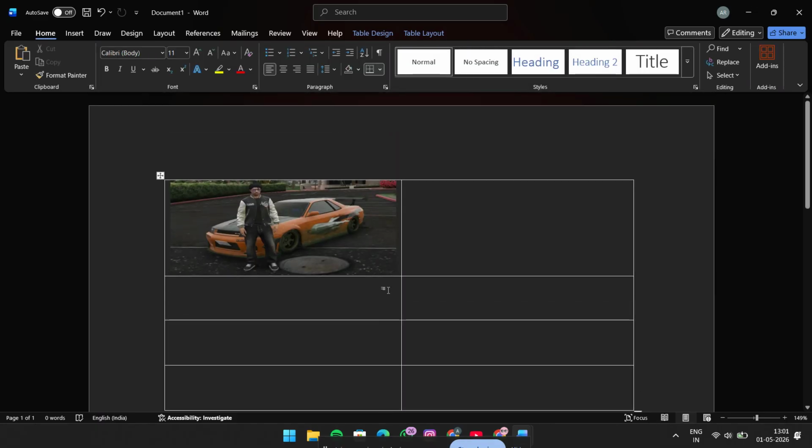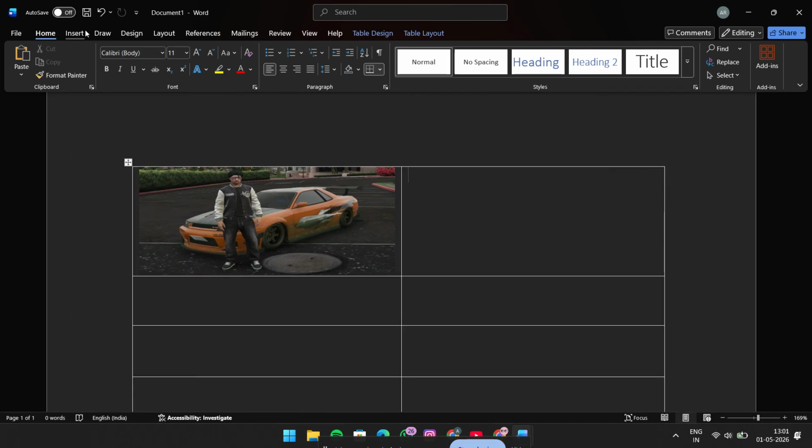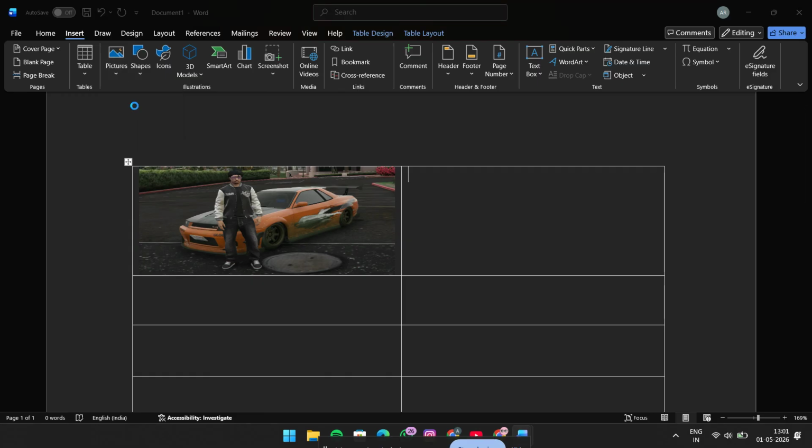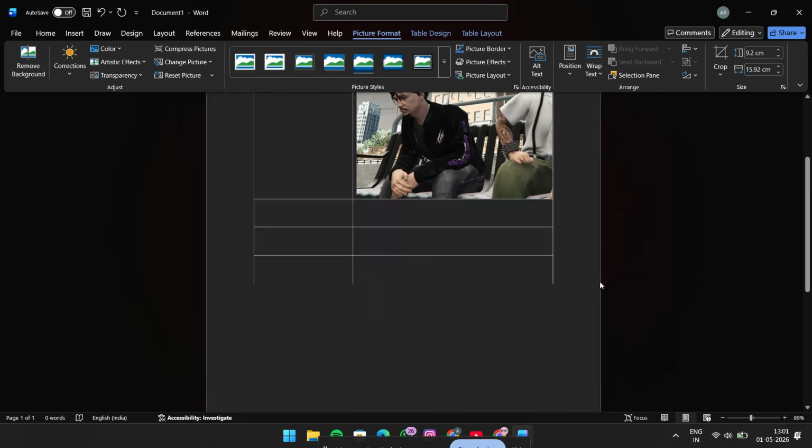And that's really all there is to it. Place your cursor in the desired table cell, go to Insert, choose Pictures, select your image source, and insert the image into the cell. It's a quick and easy way to build clean, visually organized documents inside Microsoft Word.